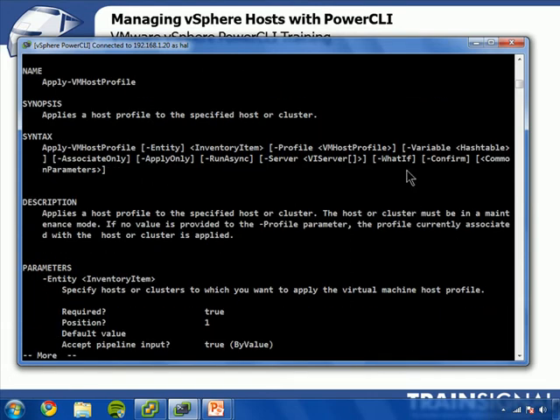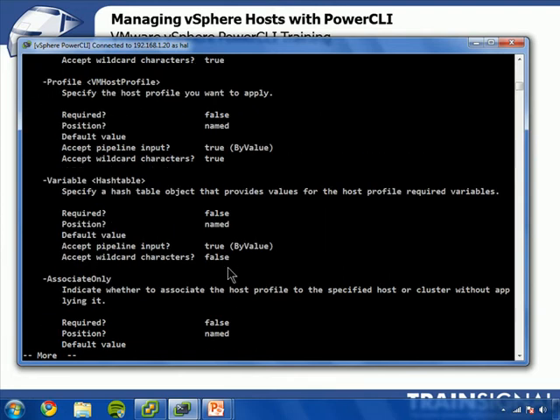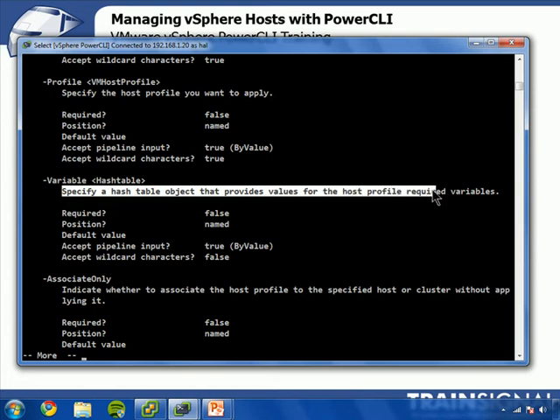I'm going to type -full so that I get the full description of everything. Scroll down a little bit. Variable: specify a hash table object that provides values for the host profile required variables. So you can imagine, say that you're applying a host profile to an entire cluster, and one of the values in that cluster is the IP address for maybe the VM kernel interface on which you'll be running your vMotions.